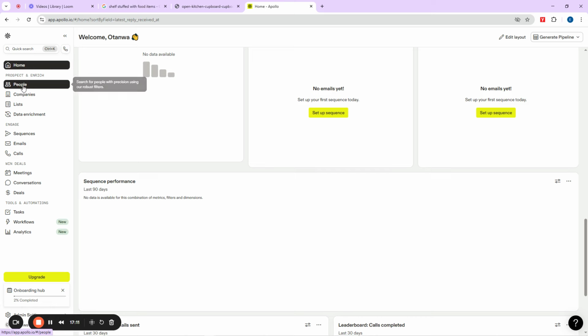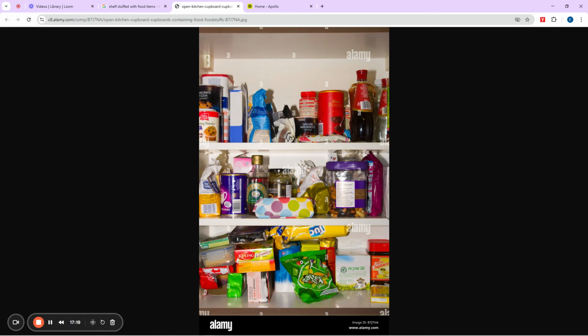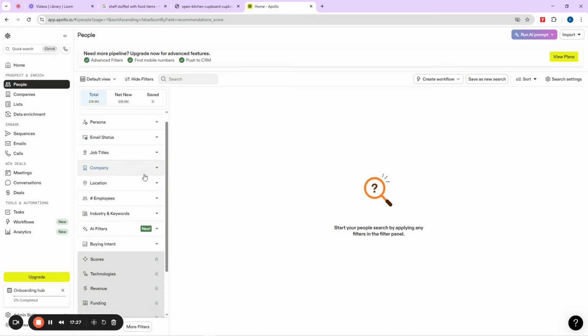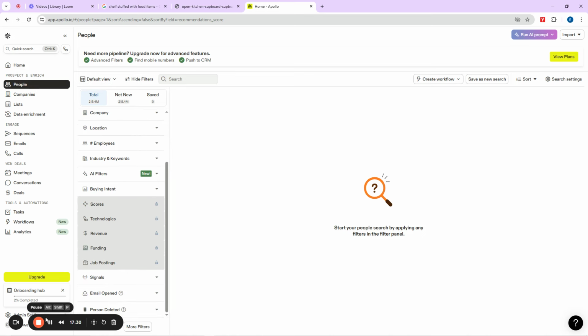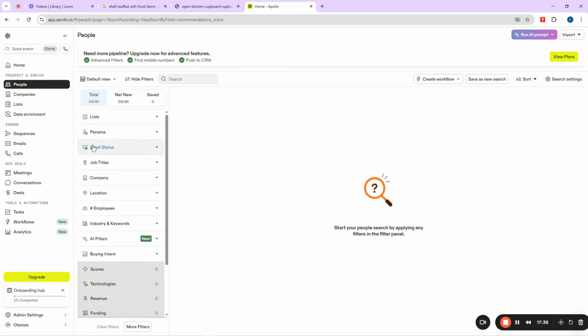Then for the people tab here, this is where the main work for your whole Apollo is going to be done. Apollo allows us to perform searches for people based on name, company where they are working, email status, job titles, and location, like if they're living in the US. So if you wanted to find people in the US, Canada, UK, Azerbaijan, Kafanchan, you can find them by using these filters.